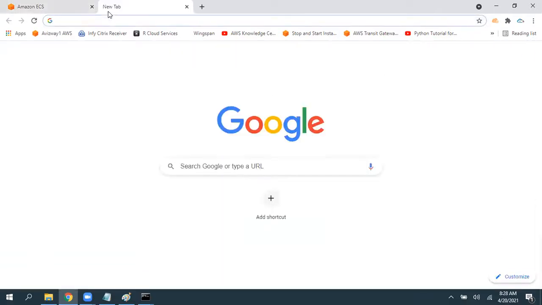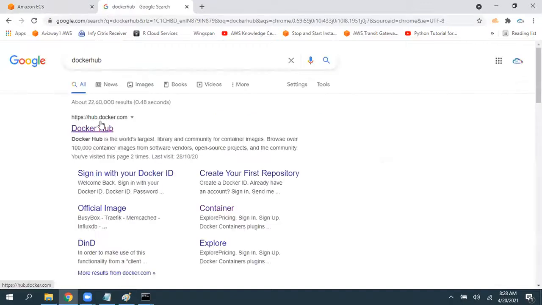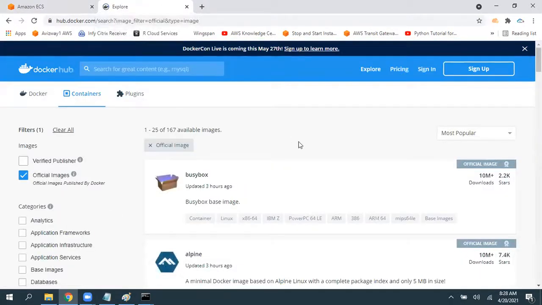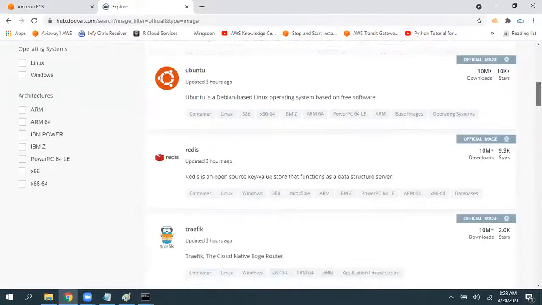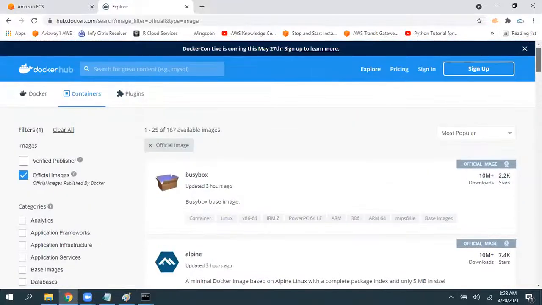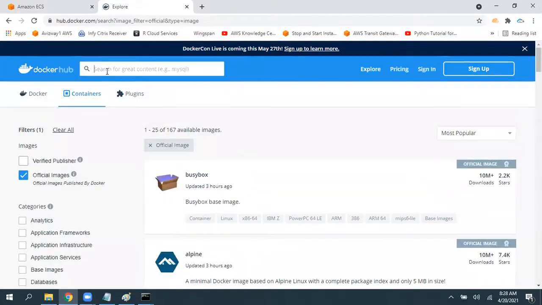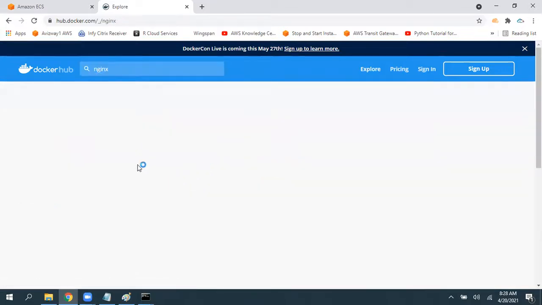So basically, we have an option called Docker Hub. Whenever you go to this Docker Hub, there are many official images available, n number of them. These are all the n number of images. Whatever you require, you can go and pick. For example, I want to run Nginx. Go and pick. So this is Nginx.